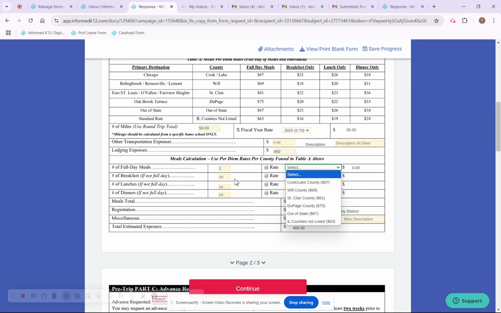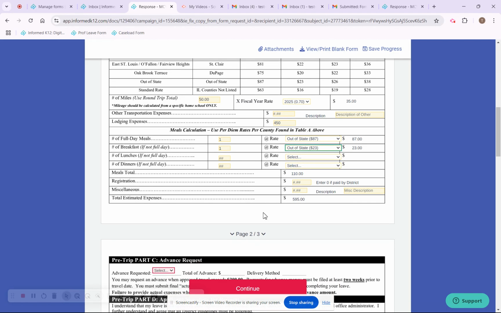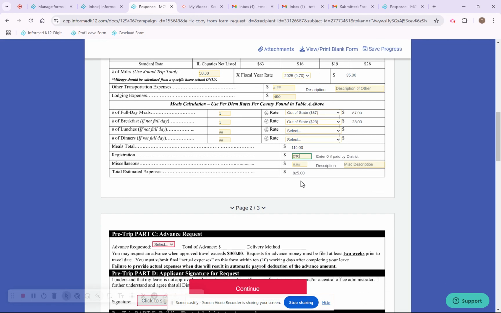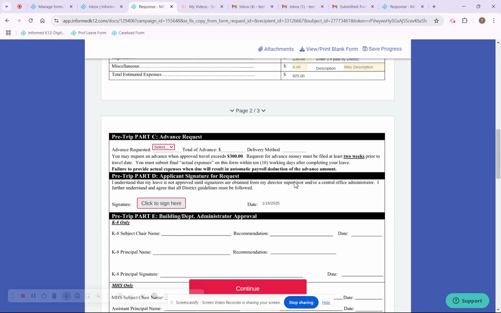That will be if meals are not covered by the particular conference. That's out of state, and we'll just say 1 breakfast for the next day. That's out of state. And the form itself is starting to already populate the number for us. If the district didn't pay for registration ahead of time, then we want to put that in there. And again, there's information that's populating.